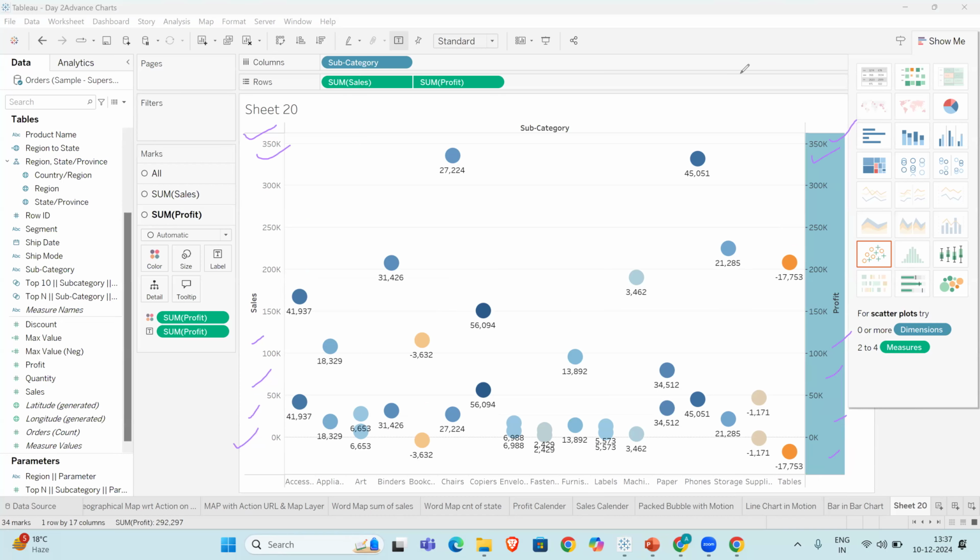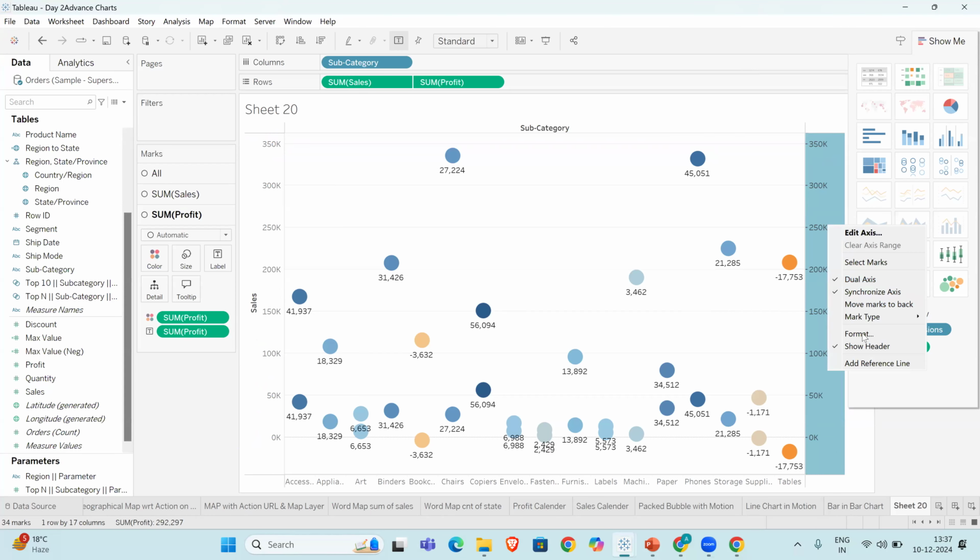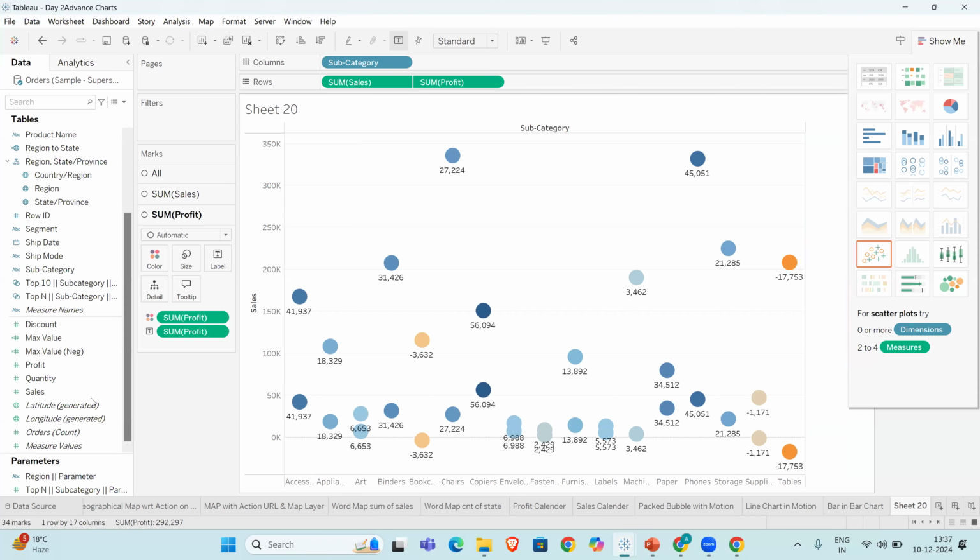Now understand carefully what we need to do. We can hide this. How can we hide this? We can hide it in this way. We can say show header. This header has been hidden now.